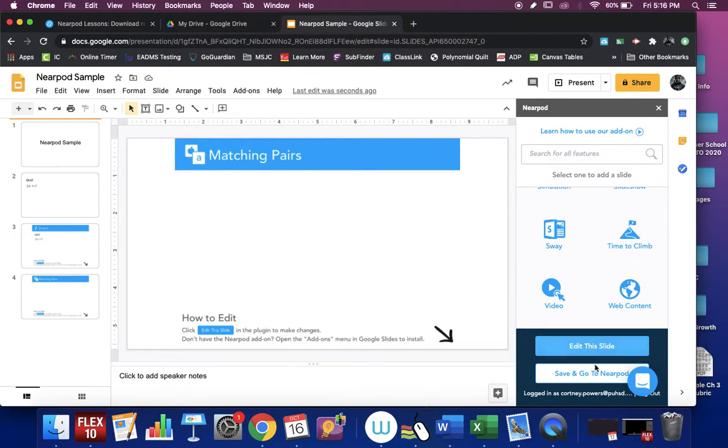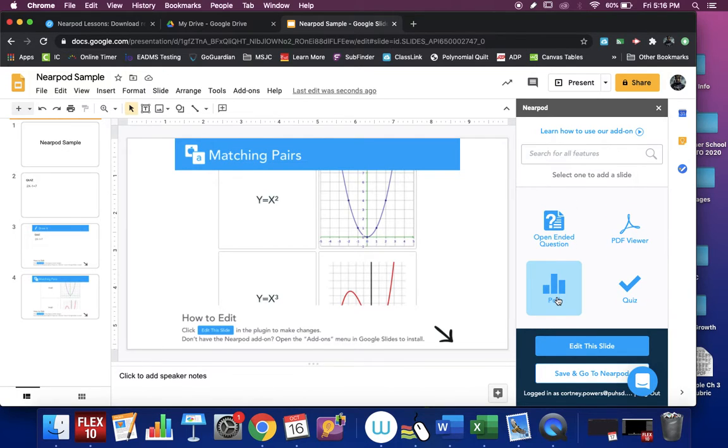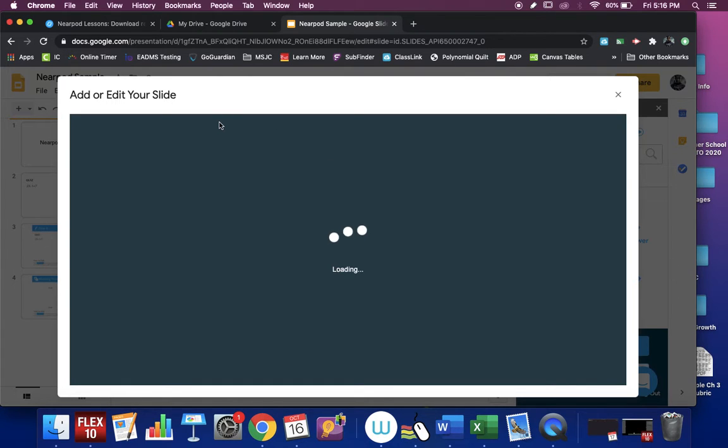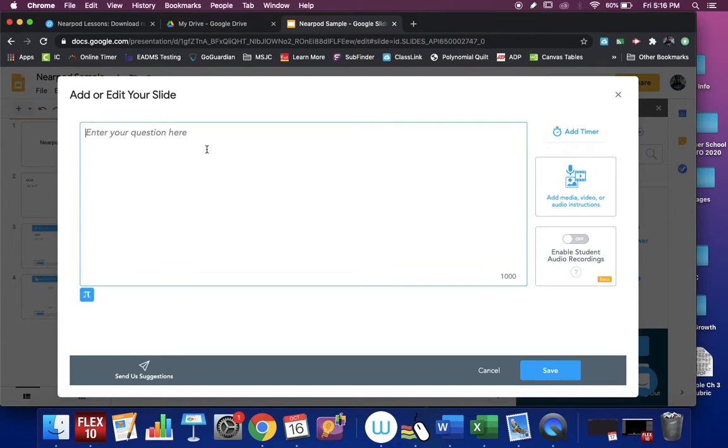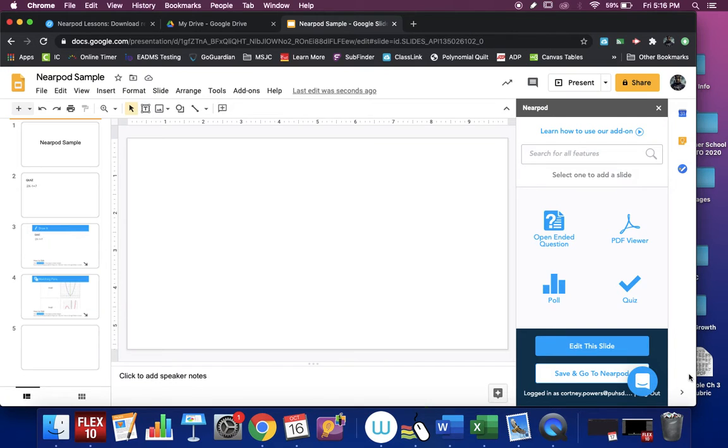Usually, my slides that I want the kids to write on, I definitely use Draw It to do that. And then if I wanted to do a poll, how was your weekend, anything like that, or anything interactive, I'll add those things in. Open-ended questions allow me to create a question and allow the students to just write their answer. How was your weekend? Can save it, and when we see the student side, they'll be able to just type on each of those slides.